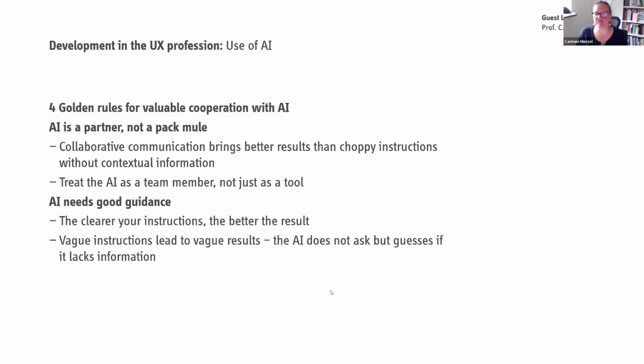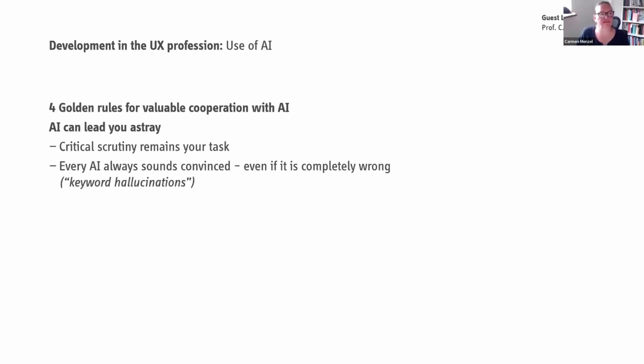The clearer your instructions, as you have seen from that example prompt, the better the results. If your instruction is vague, the AI guesses. It does not ask, have you meant this or that? So it can be difficult, yeah, that you do not get optimum results. AI can also make failures and mistakes, and errors can occur. This is called hallucinations. Yeah, it can be completely wrong.